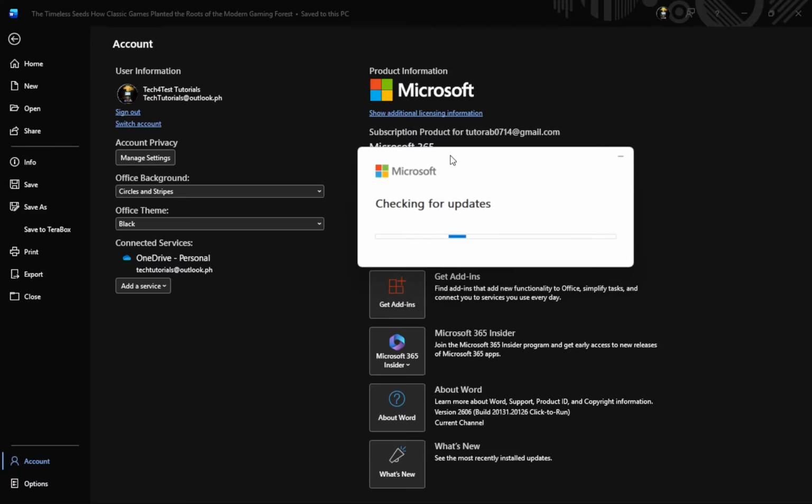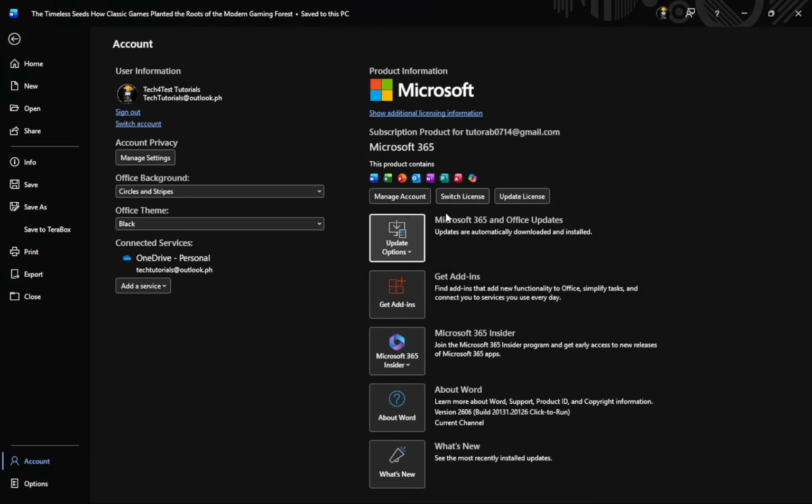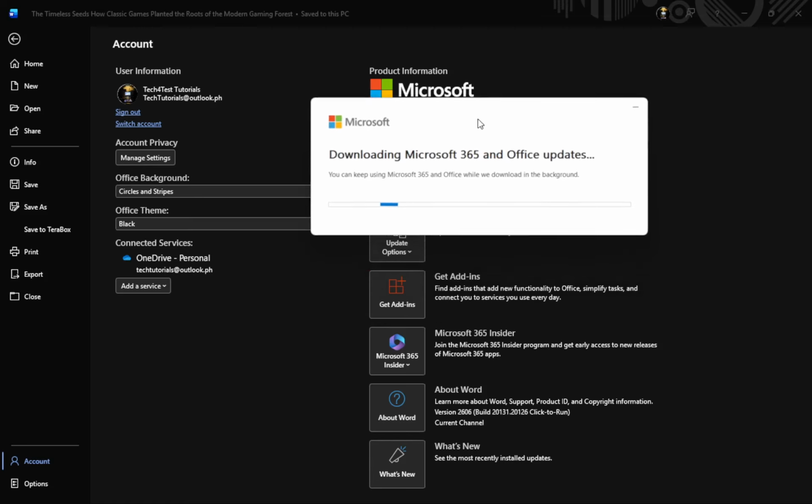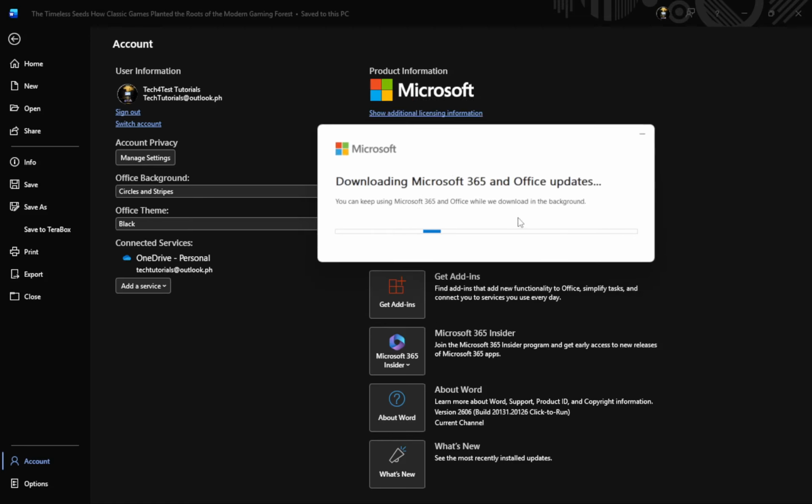Next up, wait while Word checks for and installs any available updates. During this time, you might see a progress bar or messages indicating that updates are being downloaded and installed. This could take a moment depending on your internet speed and the size of the updates. It's essential to allow this process to complete fully. By doing so, you ensure that all improvements and fixes are properly applied to your installation of Word.